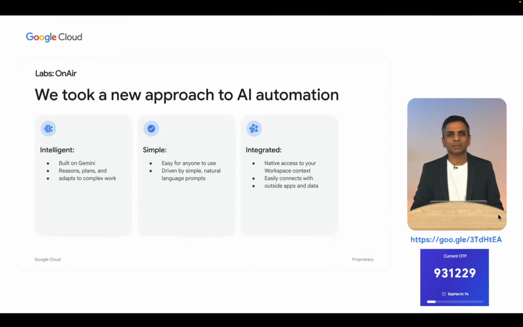Now, looking at the limitations of the older tools, we needed a completely new approach to AI automation. And that approach is built on 3 core pillars: intelligent, simple, and integrated. So first is intelligent. Built on Gemini, this is not just about following a rigid script. It actually reasons, plans, and adapts dynamically to the complex work that you're handling. It could be multi-step as well.